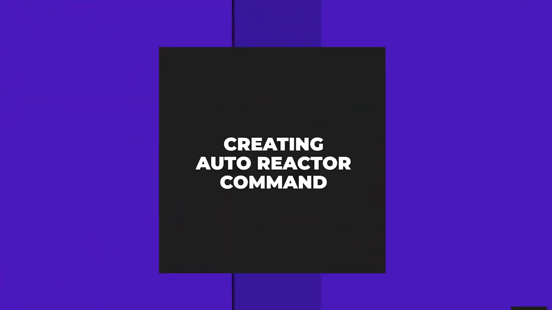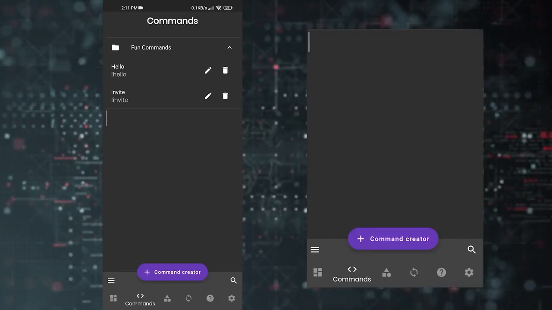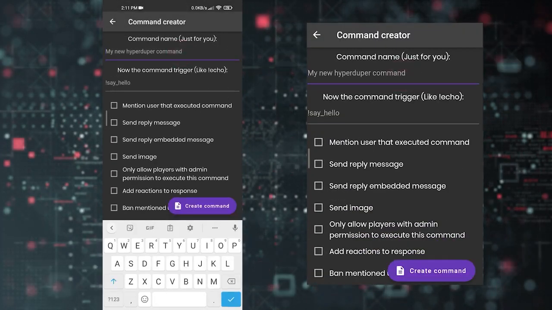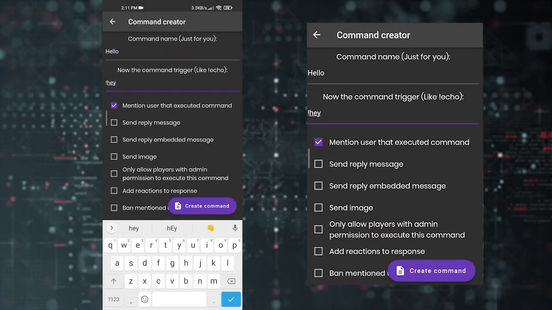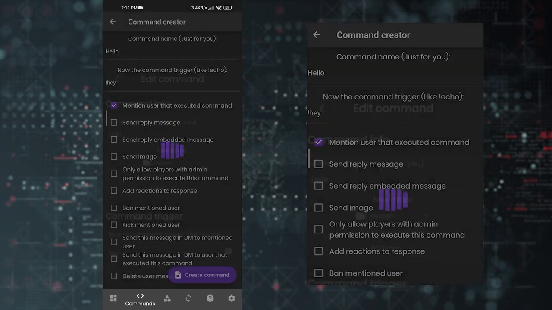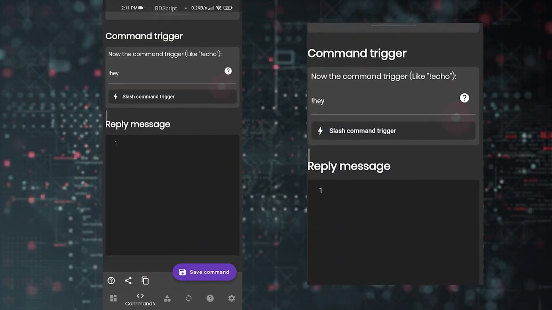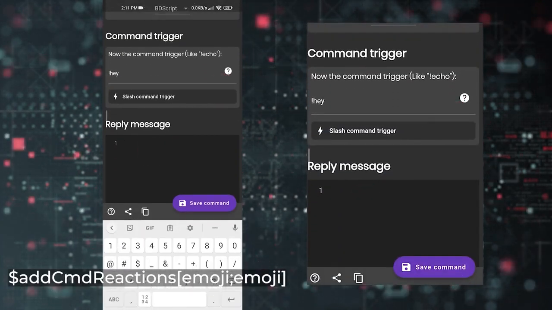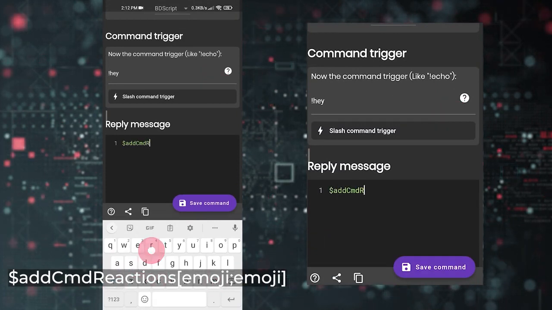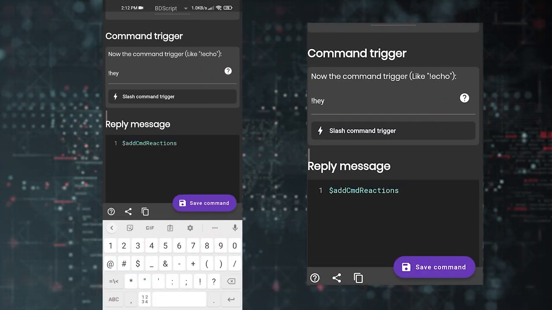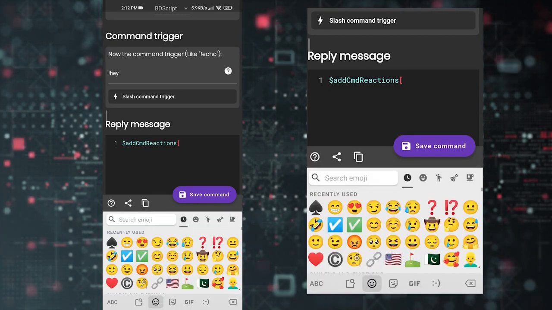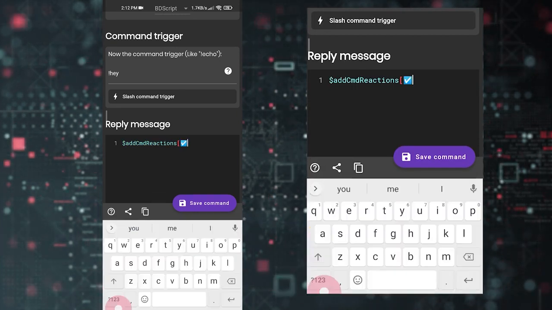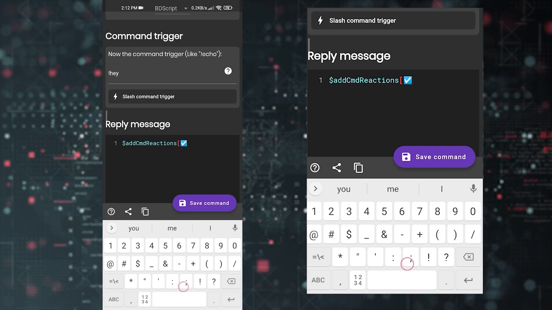Number 4, creating an auto-reactor command. To get started, tap on Command Creator, enter your command name and command trigger. I will enter just a random word. After that, select mention user that executed command and tap on Create Command. Scroll down and type $CMD reactions. Make sure C and R are in capital letters for reactions. Add a bracket and add your emoji which you want as a reactor. You can use any emoji which you want. You can separate emojis by adding a semicolon.